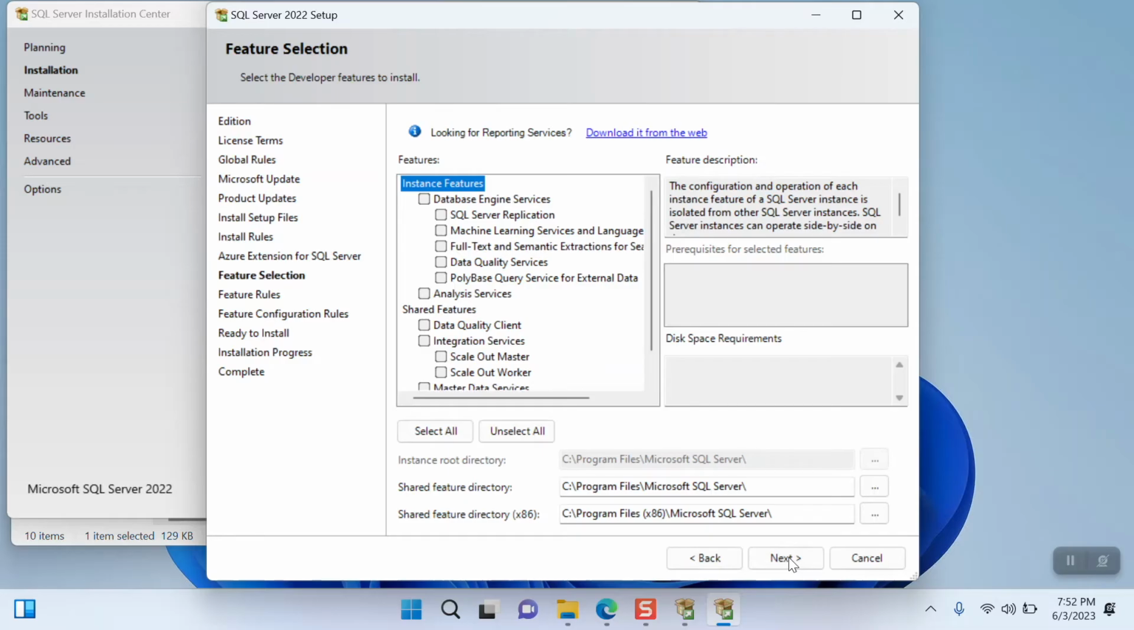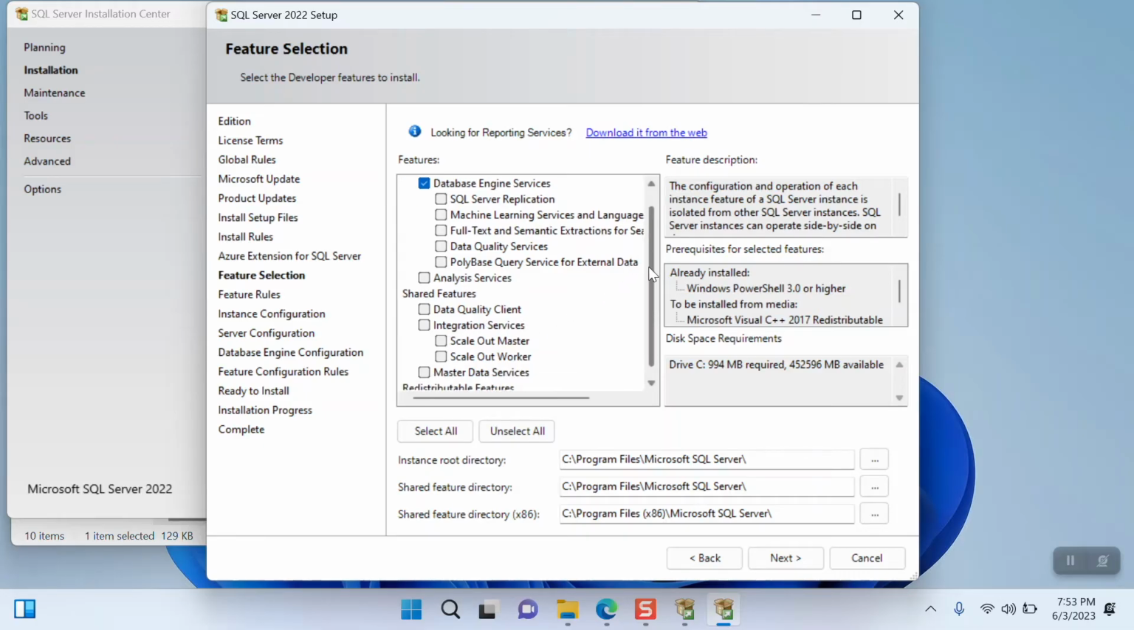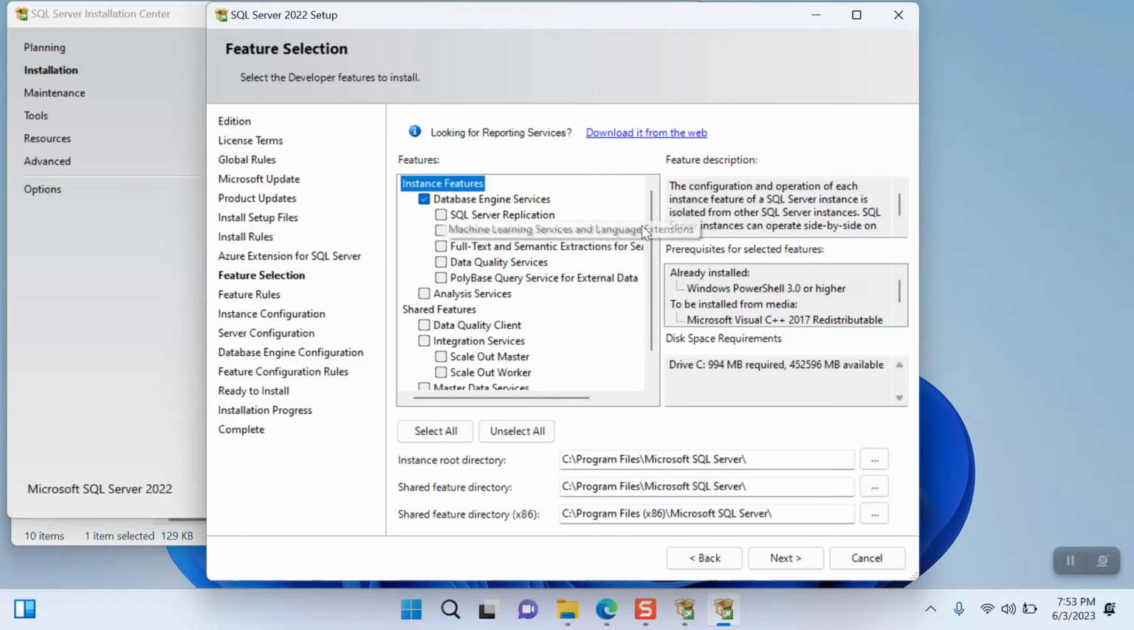On the feature selection screen, you can select what features of SQL Server you want installed. I want to create and manage databases and run SQL queries against them, so I'll select Database Engine Services. Some other major features that you can add are analysis services if you need to work with multi-dimensional databases, migration services, which helps you with your data migration tasks. Reporting services is actually no longer included in this installer. If you need that, you can click on this link here to download it. And you don't have to add everything now. You can always come back and add additional features later.